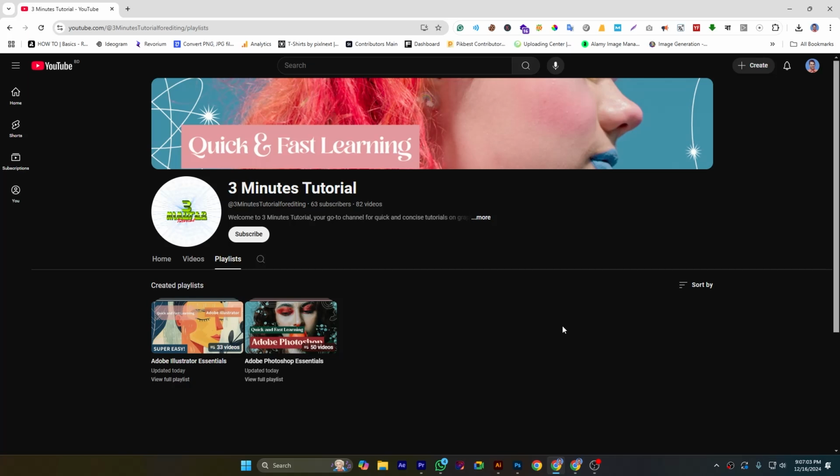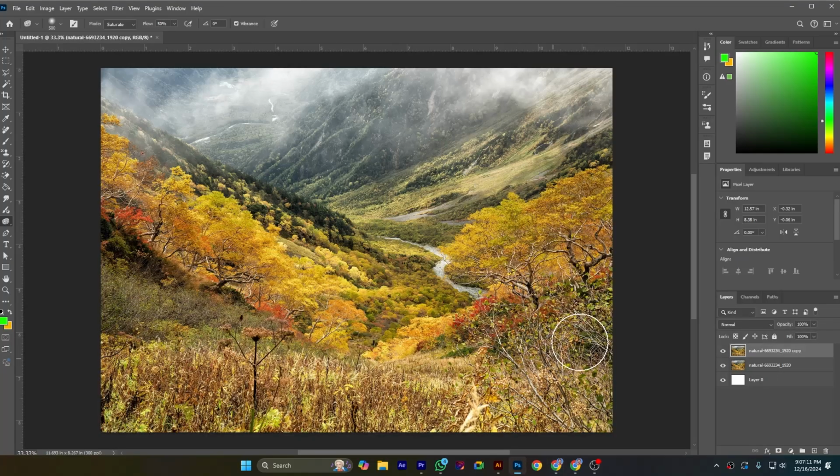In this tutorial I will show you the sponge tool in Adobe Photoshop. So let's dive into this. I have already opened an image which I have collected from Pixabay. I have made 2 copies of this so that you can see before and after of the sponge tool.